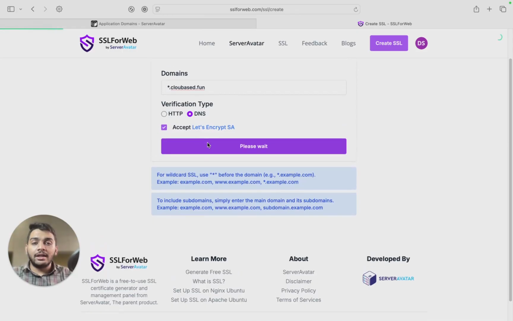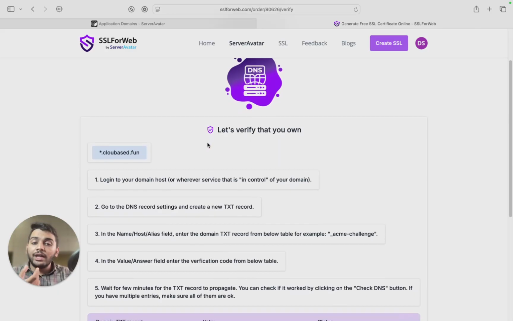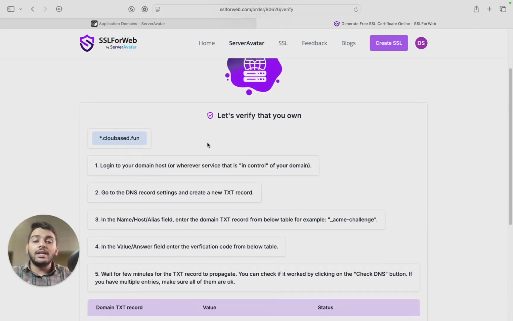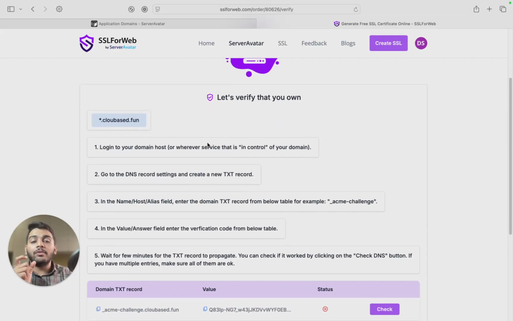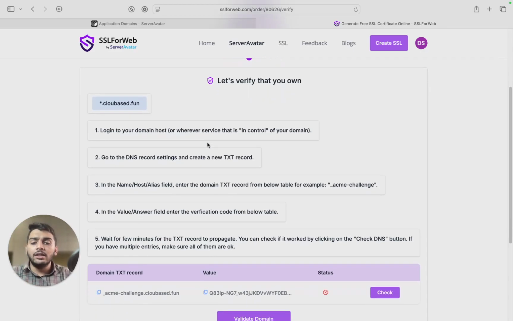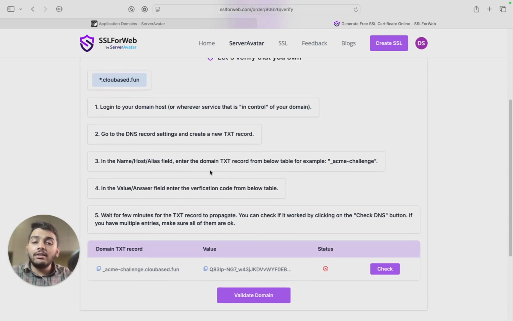Once you create it, it will take a moment to create your certificate. First we have to verify that the domain is mine, that you are not using any other domain and not generating the certificate for another domain. You can only generate the SSL for a domain owned by you. First, log into your domain host, go to the DNS record settings and create a new TXT record. In the name or host alias, enter the TXT record from the table below, for example, Acme Challenge. So let's do it.